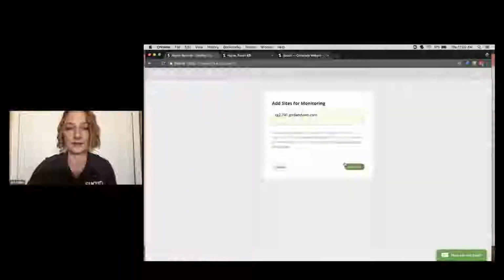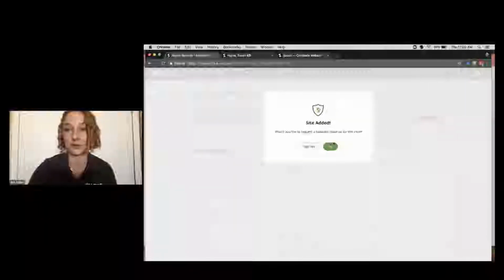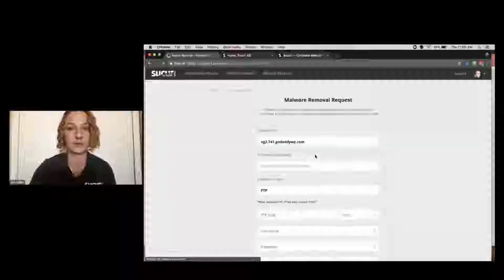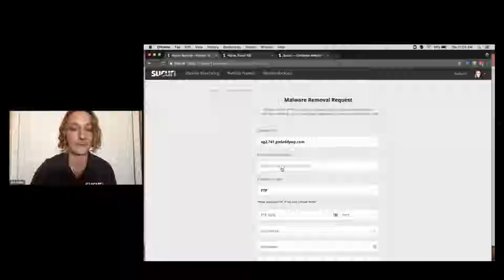We'll click add the site. And at this point, it's going to ask us if we'd like to open a malware removal request. If your site isn't hacked or you want to set everything up first, you can choose not yet. But at this point, I'm going to click yes so we can go through this form. It already shows my site name here because I've added it. But if you have multiple sites, you can click down and select one of them from the list here.